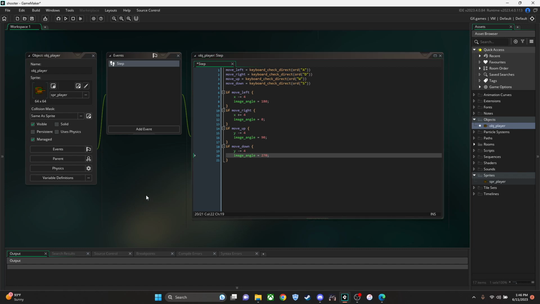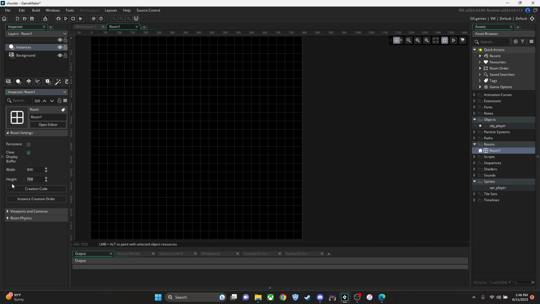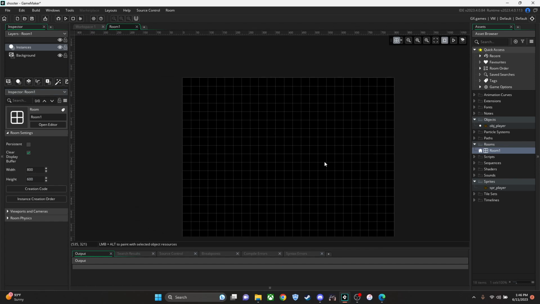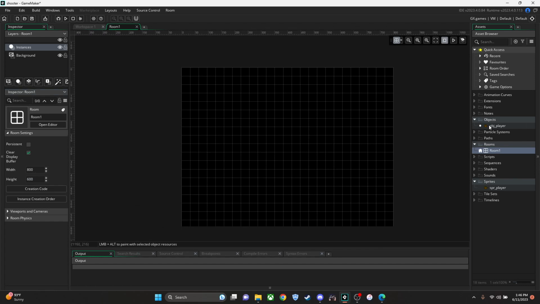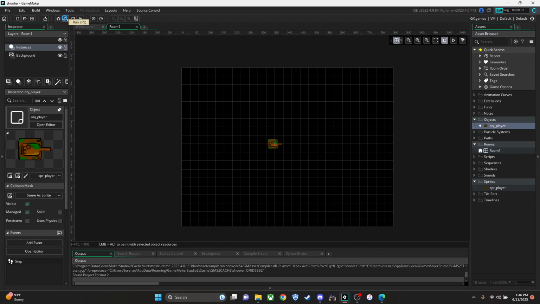Okay, so now we can test this out. Let's go into our room. So I'm gonna make the room a little smaller just so it's easier to work with. So I'm gonna change it to 800 by 600. You don't have to do the same, but this is just so I have a smaller workspace. And I'm gonna drag the OBJ player onto here, and then we're gonna test to see if the player moves.